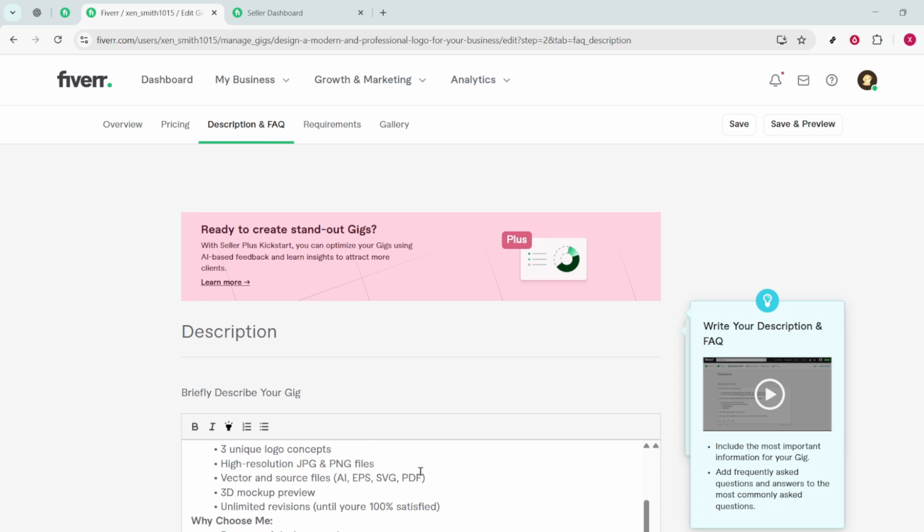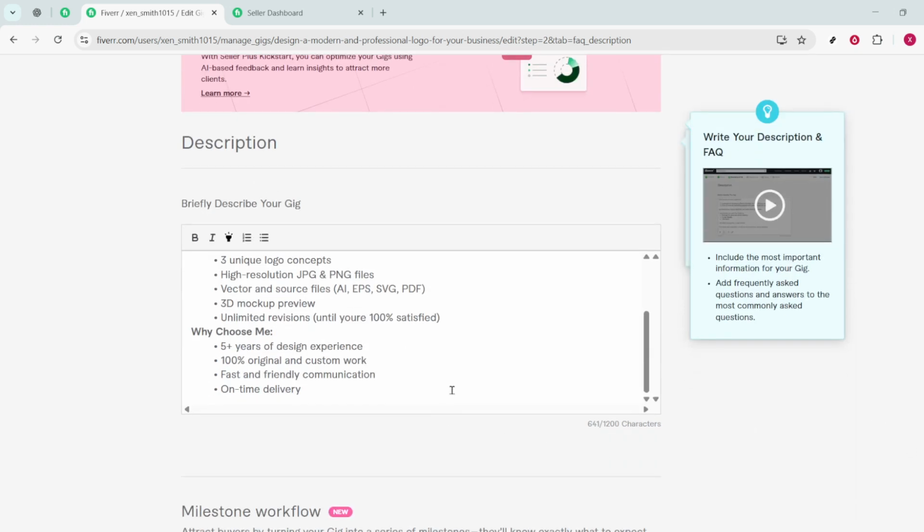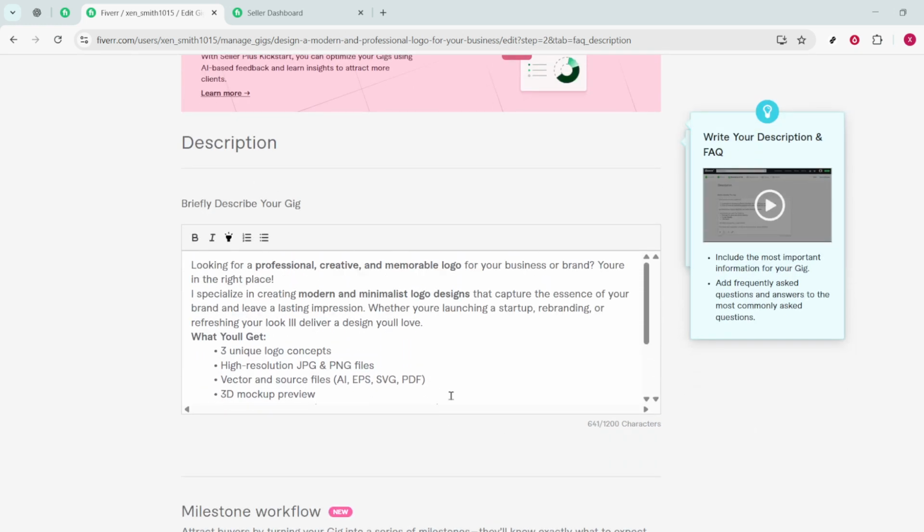Highlighting your skills and experience is also essential. Share your relevant background and accomplishments to build trust and credibility. This is your chance to showcase why you are the best choice for the job.